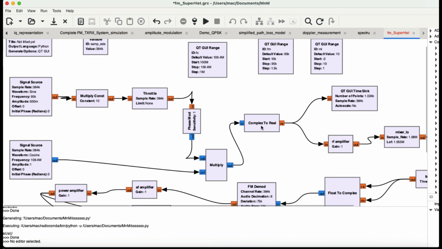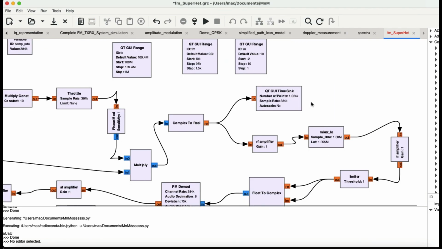The output of this is in the form of a complex number, and then I'm using a complex to real block to look at the signal in time sink. Now this is where my signal is, which is an FM modulated signal up till here at this point. Now this is where the heterodyne receiver is starting.